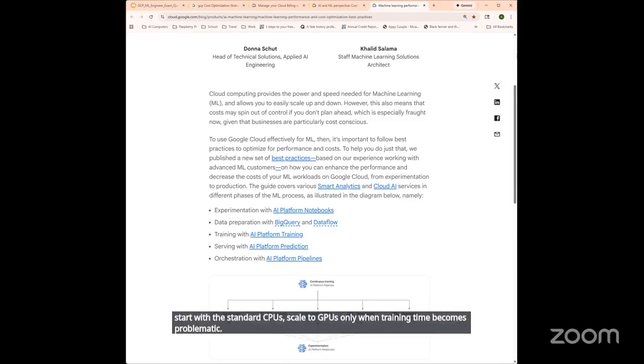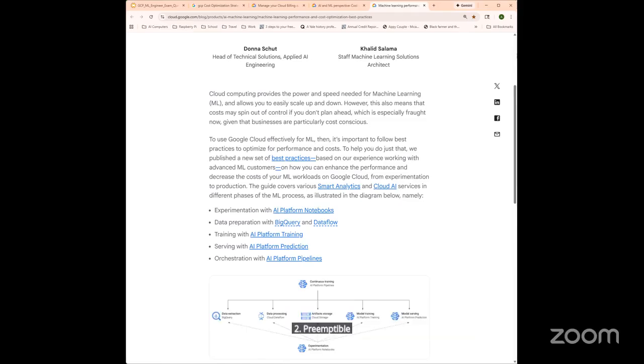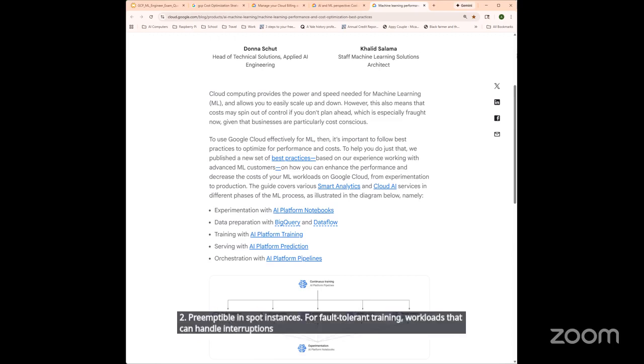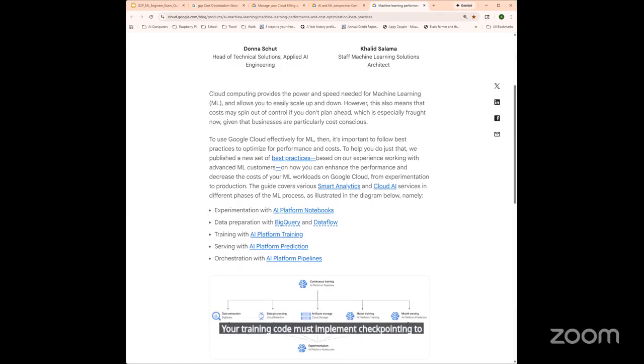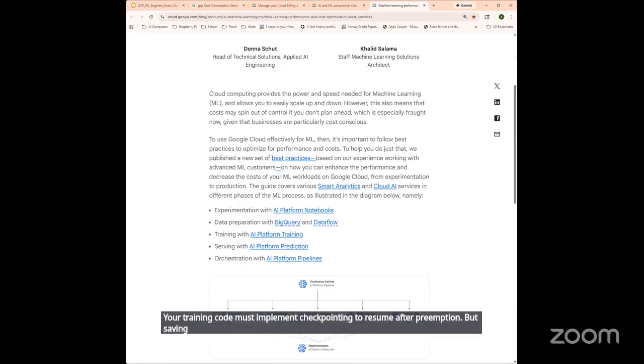Two, preemptible and spot instances. For fault-tolerant training workloads that can handle interruptions, preemptible VMs cost 60 to 91% less than standard instances. Your training code must implement checkpointing to resume after preemption, but savings justify the engineering effort.